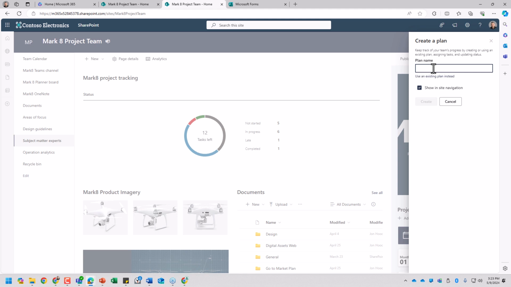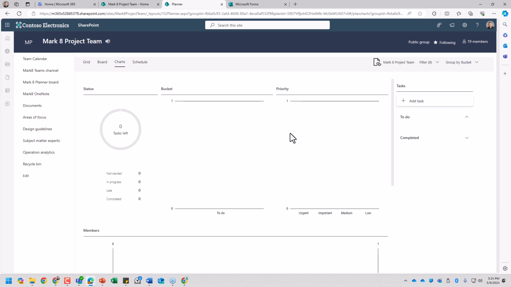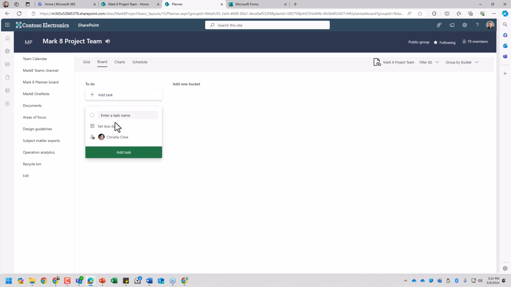I could create a planner, and I could call this one a logo for, I'm just going to put in device. And then do I want to show that in this quick launch site navigation or not? I say no. This is just an example. Actually, I'm going to say yes. It'll be quicker to get to. So this created a planner board and a grid, and we can display our charts. This one's empty right now, but we can begin adding our tasks and assigning people and setting due dates.